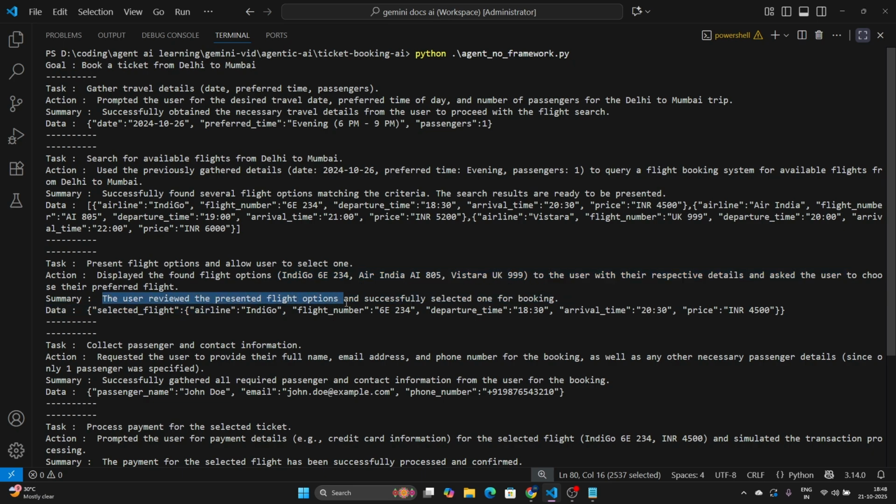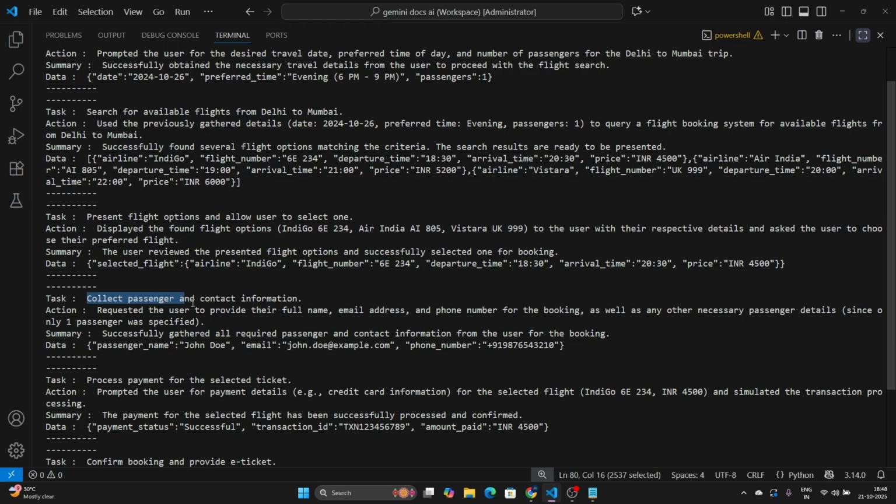The user reviewed the presented flight option and successfully selected one for booking. And the user selected this particular flight. The selected one is Indigo. Now we have to collect the passenger details and contact information.